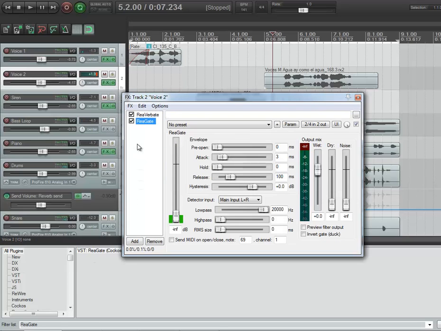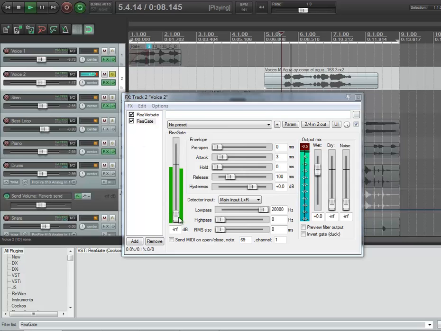So we'll add another gate to it. This time I'm going to try and get it to cut off just as the big snare hit comes in later on. Hear that glitch as it comes down?